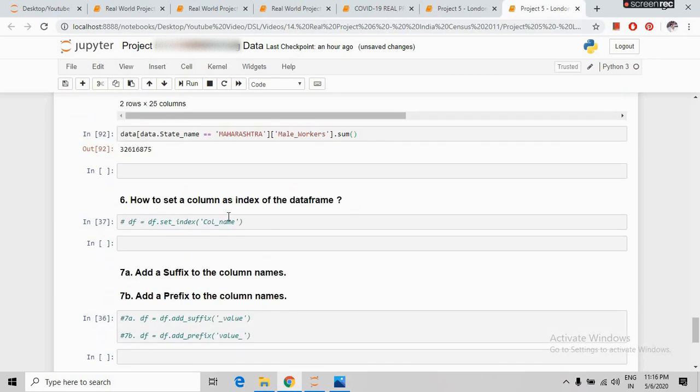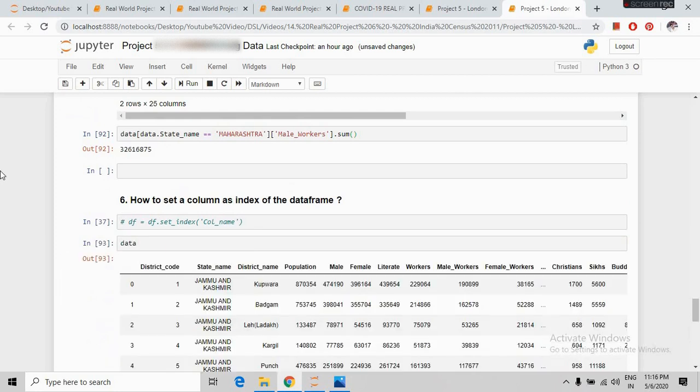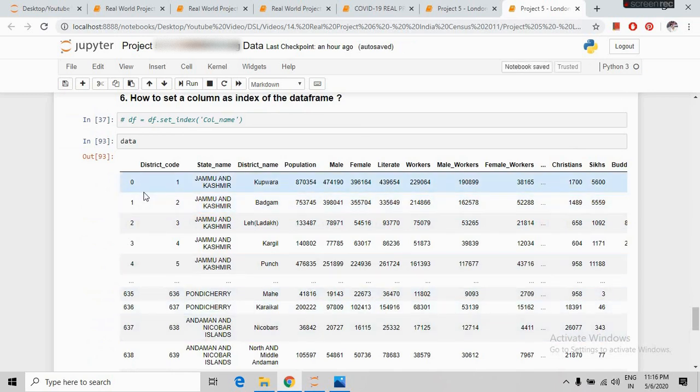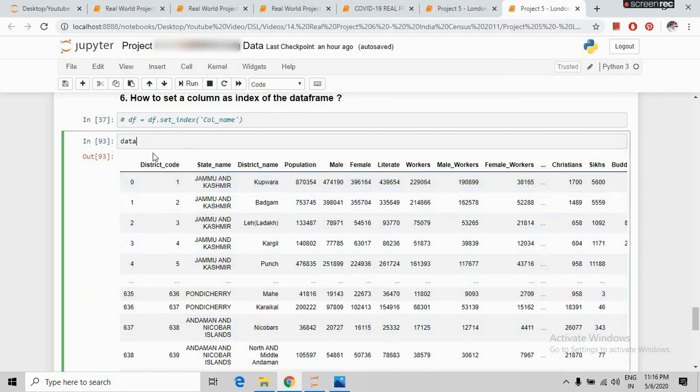Now it is asking how to set a column as the index of the data frame. First of all, if I look at our data, this is our data and this is the index here. Now if you want to set the district code column as my index, the syntax is very simple. We will write our data frame name and use the set index function, and in the function we will write the column name which we have to set as index.